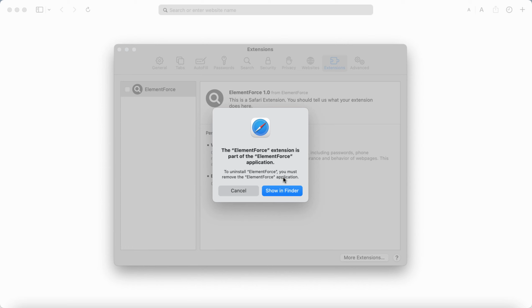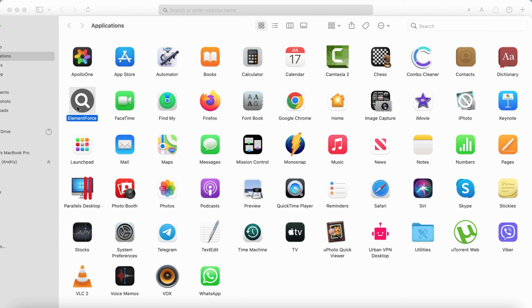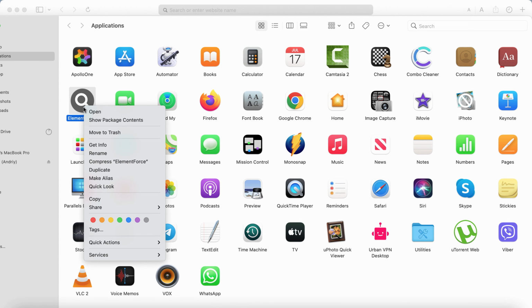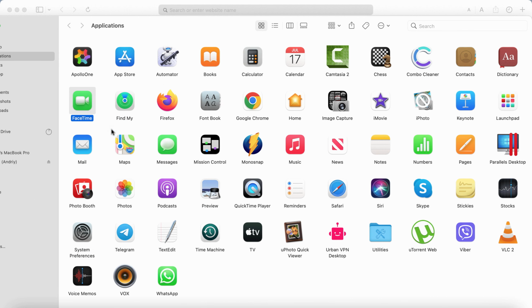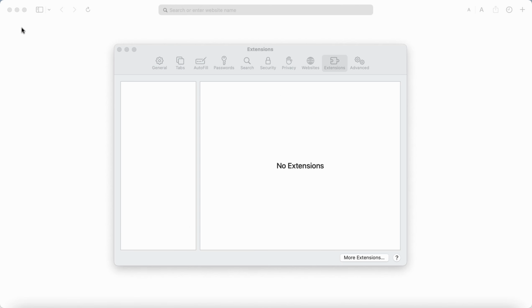Then the message pops up that you need to first of all uninstall it through Finder. Then you need to find this ElementForce adware, right click on it and move it to the trash. So after that the adware should be completely gone.